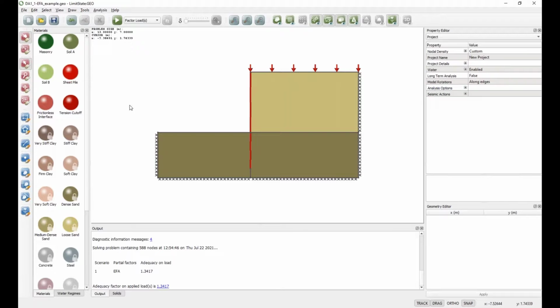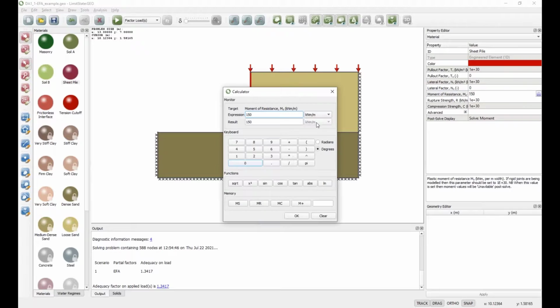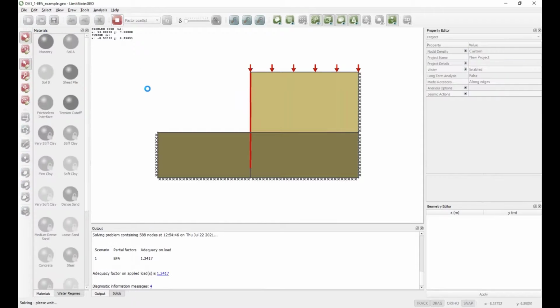The alternative way, and that was covered in the slides, is to take the value here. And if we're saying that's the value we're happy with, I can divide that by 1.35. So I'm using this little calculator tool on the right. Divide by 1.35. Sorry, I've missed a divide there. So it puts in 111. And then I run my analysis.